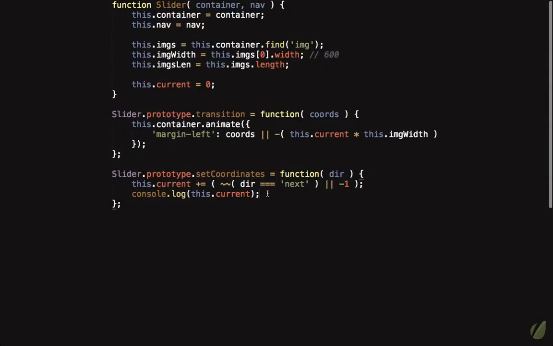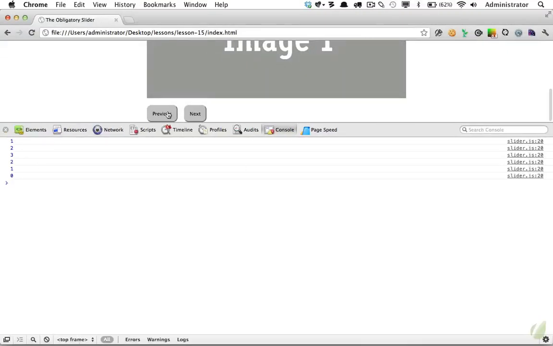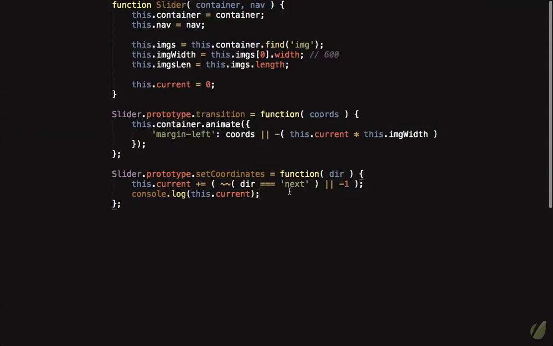But as we remember from the last lesson, we have to be careful about going into the negative territory. Now, every time we click previous, we're going to -4, -3. And that's not very helpful, because that's not what we want. We never want this.current to be below 0.